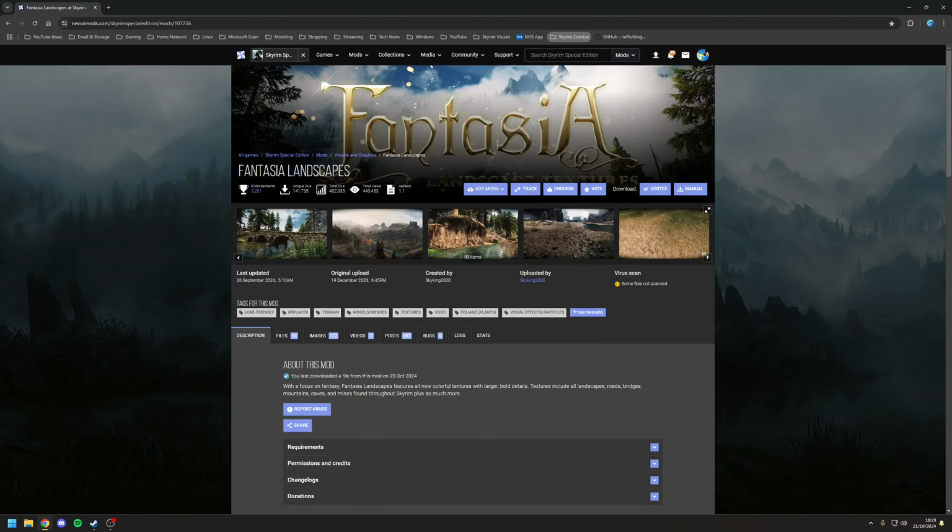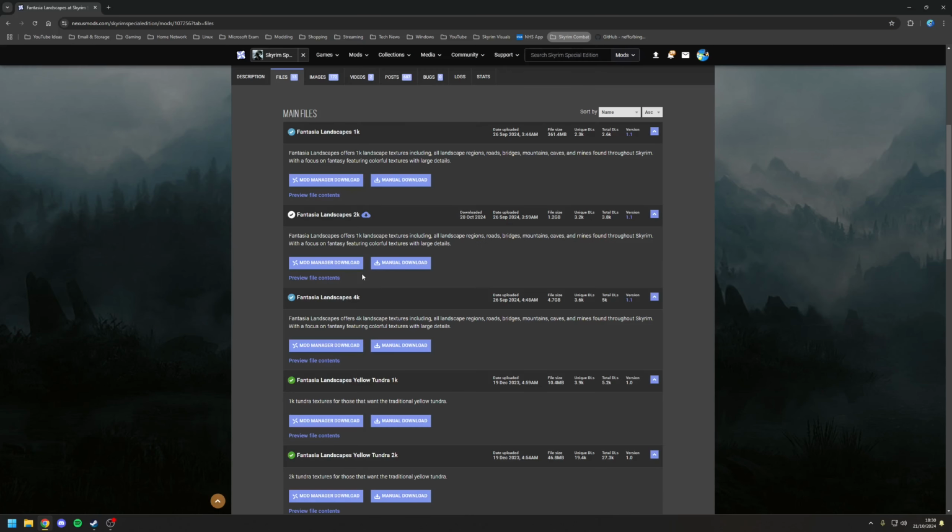The next mod on the list is the Fantasia Landscapes mod, which drastically improves the visuals of several landscape objects, including bridges, mountains, caves, cliffs, mines, and snow and ice surfaces. Once again, the mod does have several versions ranging from 1K to 4K textures, but my recommendation would be to use the 2K version.